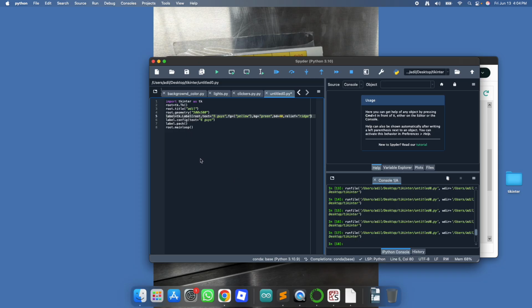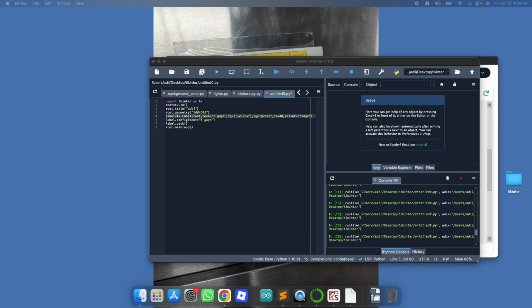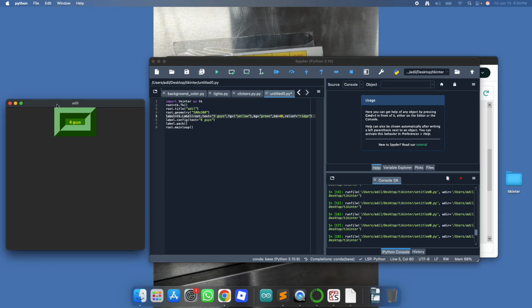So, a quick summary on labels: labels are text in GUIs, and there are multiple styles. You could put the text in yellow, the background color green, and the border red. You can do all of that if you put your mind to it.